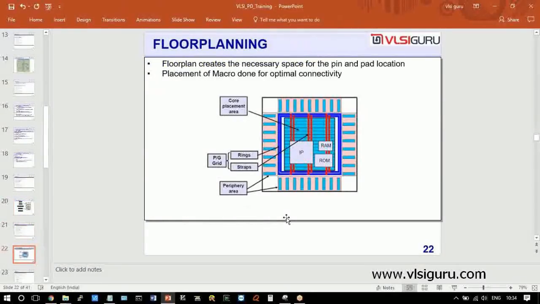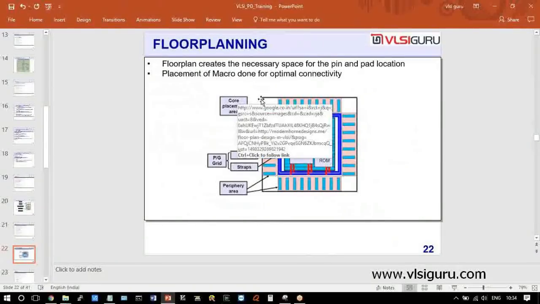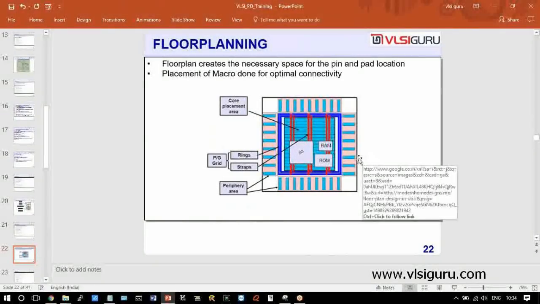Floor planning. If you see in this design, this is a simple example of a top level chip. So all these are going to be your IO ports. This is going to be the corner pads, and this red one is going to be your power strap, which is going to be taking your power signals. This is going to be your IP. What is IP? Intellectual property. It can be a RAM, ROM, PLL, anything. We call them macros.